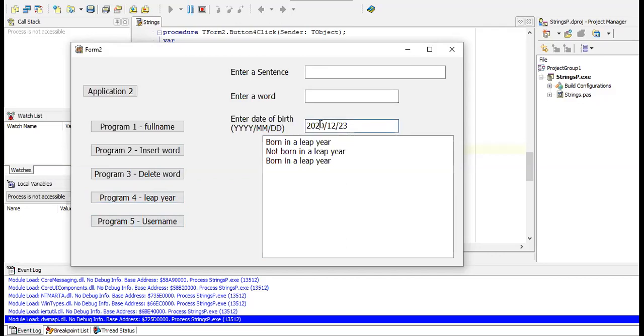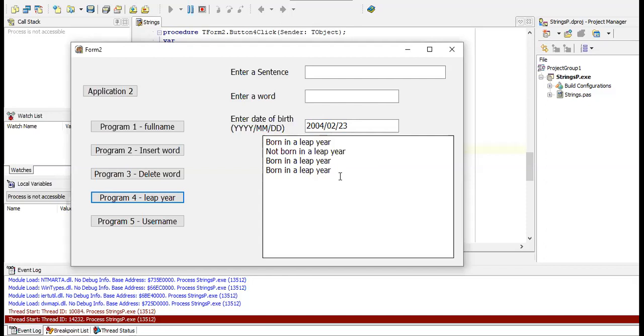Now, in our sample run, we use 2004. If our month is February, what happens? It says born in a leap year, but it does not say your birthday is once every 4 years. Why? Because we have 23. 23 is a normal day in February.